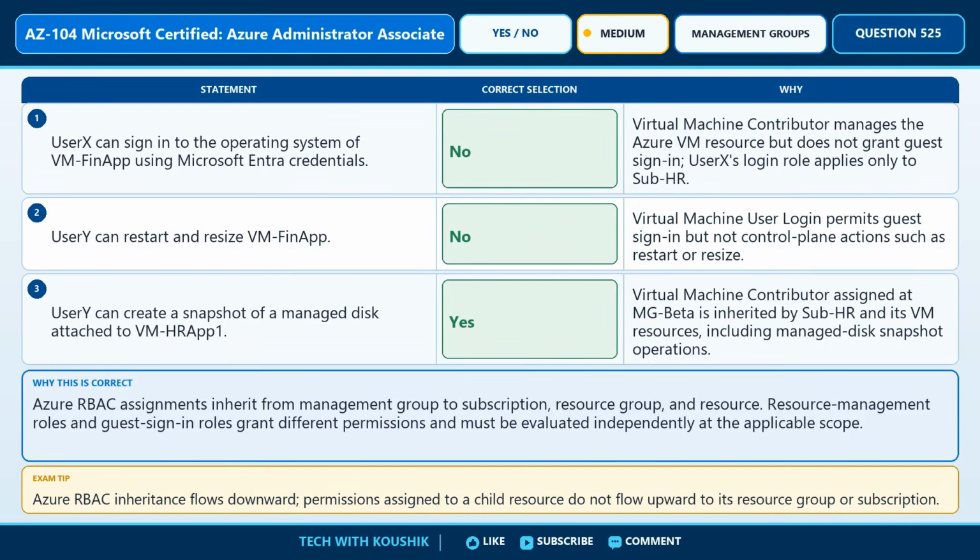Statement 1 should be marked no. Virtual Machine Contributor manages the Azure VM resource but does not grant guest sign-in. User X's login role applies only to SubHR. Statement 2 should be marked no. Virtual Machine User Login permits guest sign-in but not control plane actions such as restart or resize. Statement 3 should be marked yes. Virtual Machine Contributor assigned at MG Beta is inherited by SubHR and its VM resources, including managed disk snapshot operations.